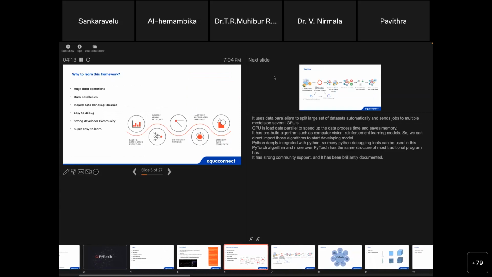Next, why should we learn this framework? It can handle large sets of datasets and it will load data in parallel. If you give a large dataset to your model, it will be split into smaller chunks and loaded in parallel. That is how PyTorch manages your memory, because of data handling libraries such as data loaders.